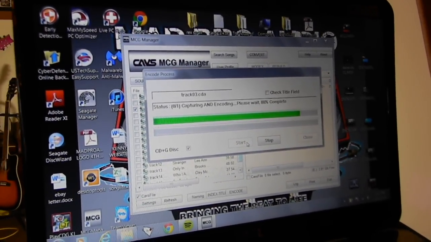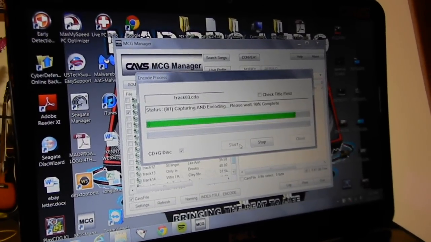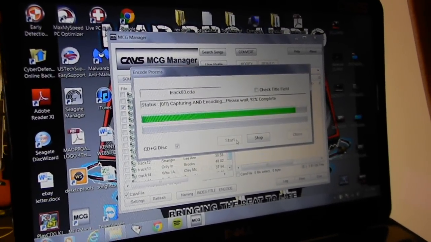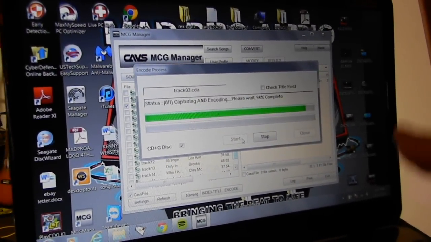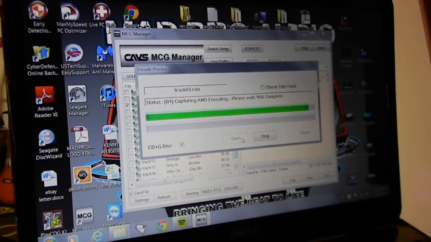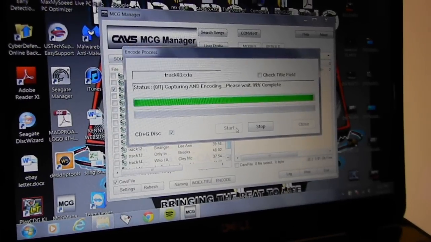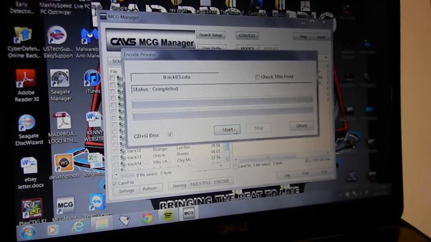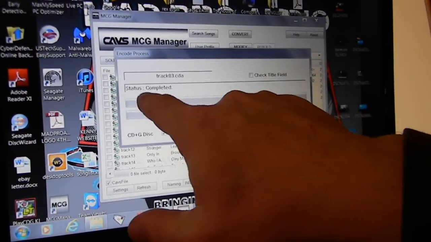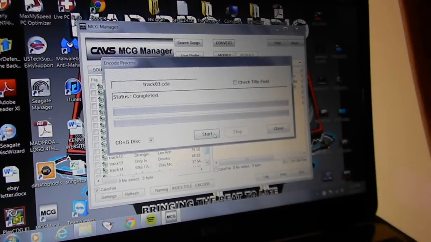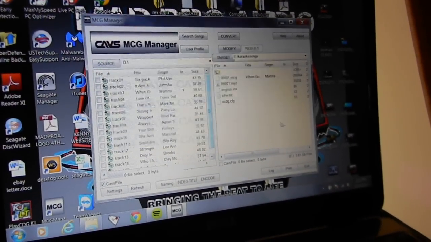It's almost done. Got about 10% remaining. And what's going to happen when this is done, it's basically probably going to tell you that it's done or this box is going to disappear. So let's see what happens. Okay. It went back to completed. See how that does it? And you could start a new one. So just go ahead and close this.